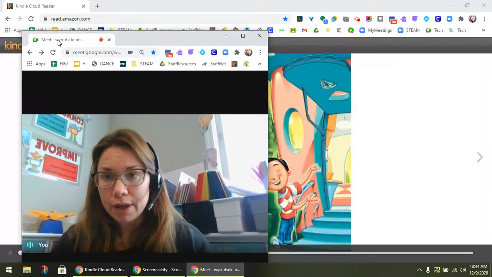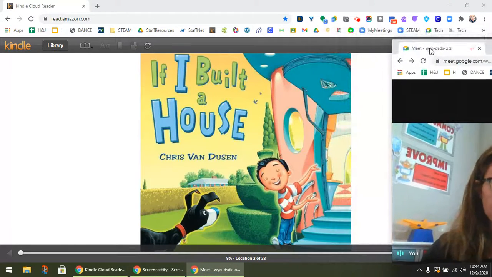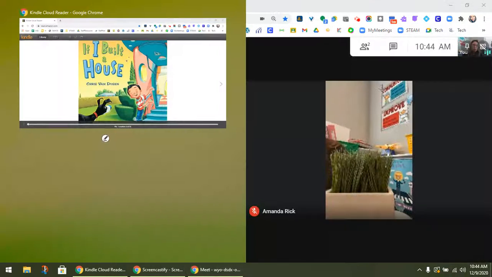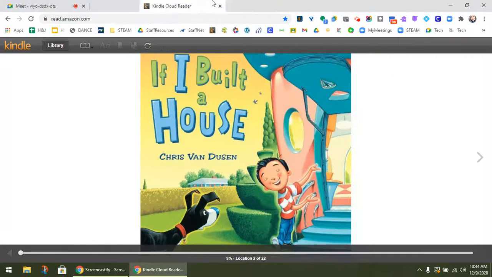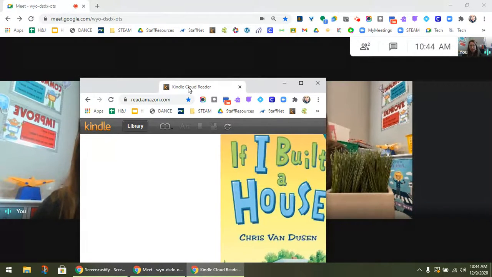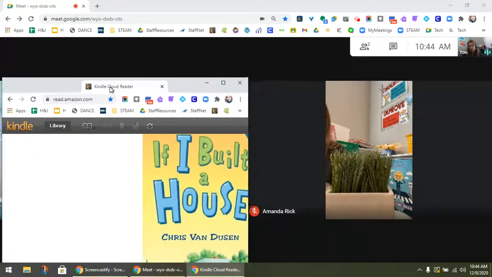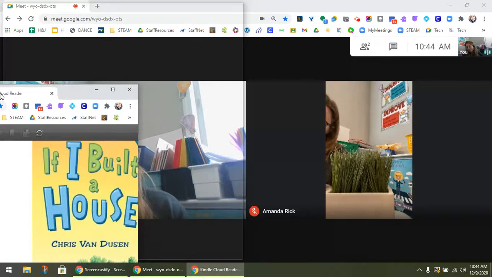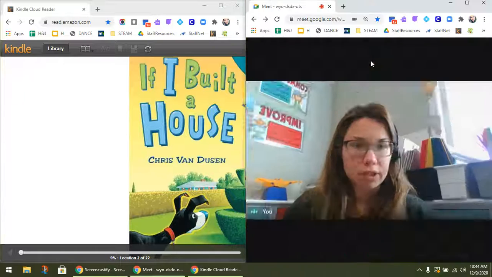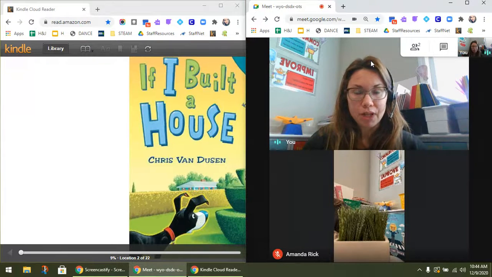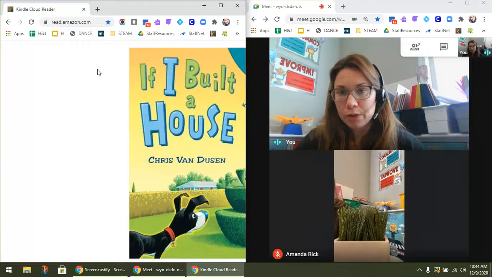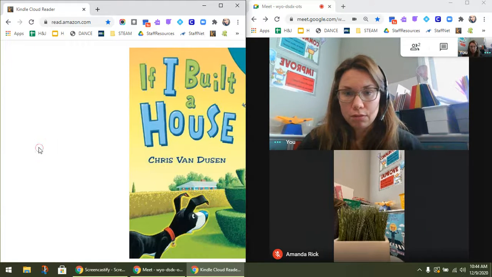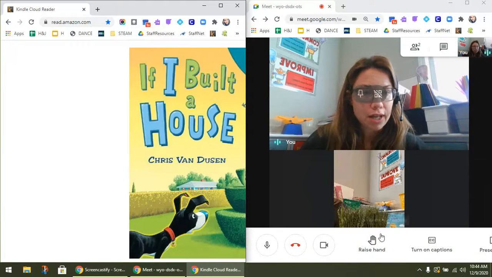So I'm going to grab my Google Meet window and I'm going to drag it all the way to the right and then let go. And then I'm going to grab my Kindle Cloud Reader, and if it doesn't automatically split into the left side of the screen, you're going to drag it all the way over as far as you can go and then let go, and then click back on your Google Meet screen. So on one side, you should have your screen that you're going to share. And then on the other side, you're going to have your Google Meet.